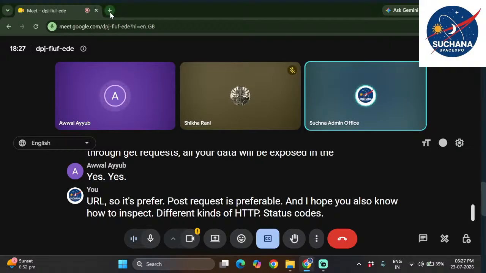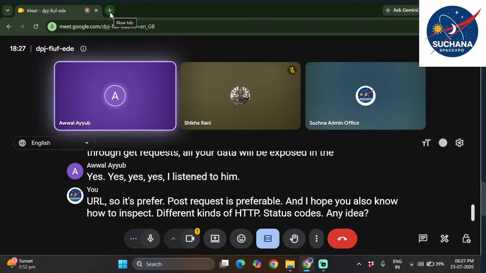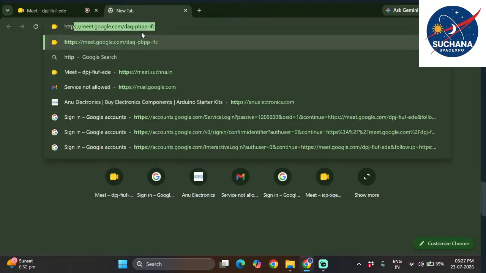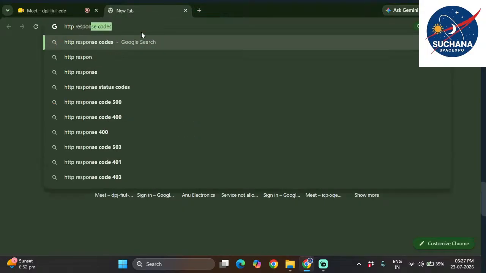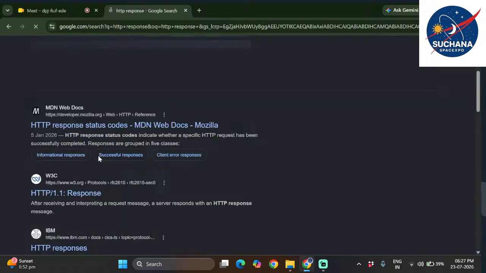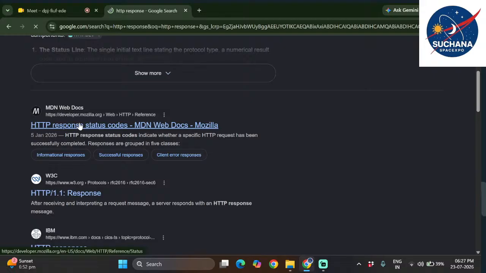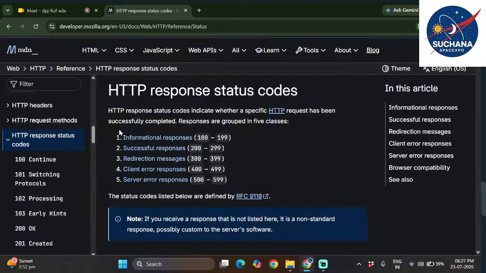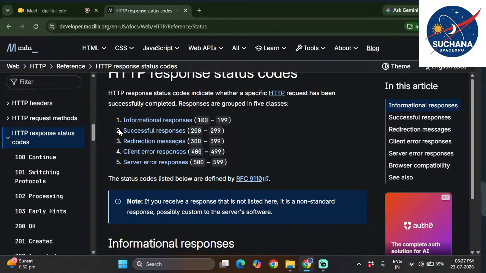And I hope you also know how to inspect different kinds of HTTP status codes. Any idea how to inspect them? The codes from 200 to 299 are about success. And the 400 range is an error. I've not really worked on that, but I was with the video yesterday.